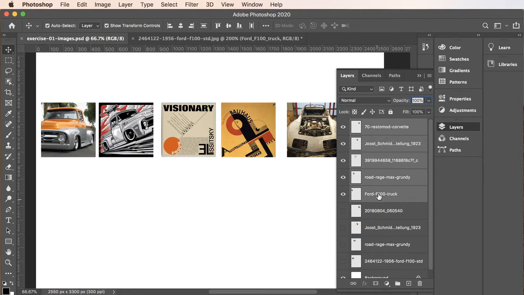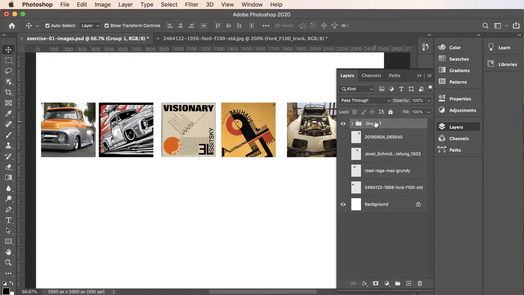So here are the 5 images which I'm going to use in the discussion, and then at one point in the exercise layout. So with these 5 selected, I'm just going to click on the folder down here for create a new group. And this is group 1, so we'll double click, and this will be edited images.